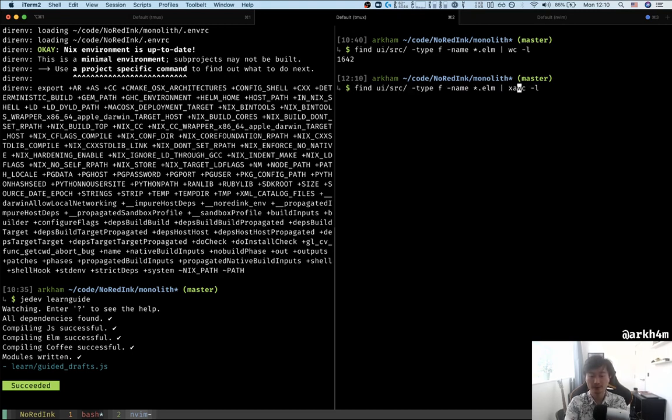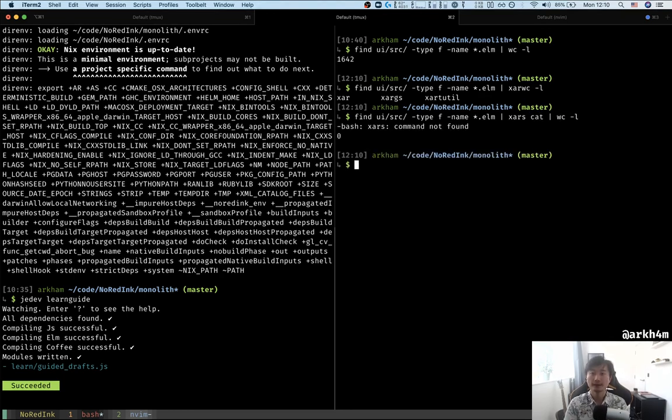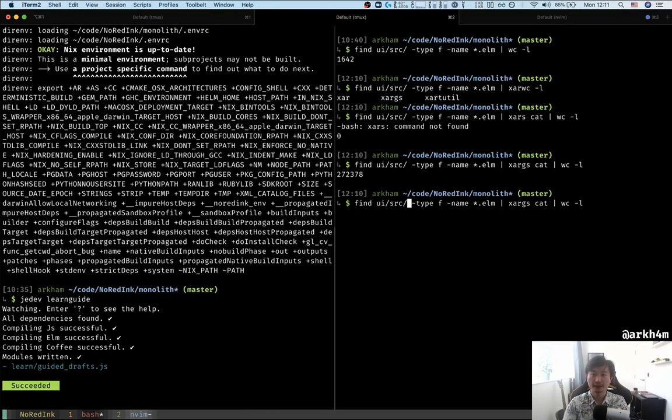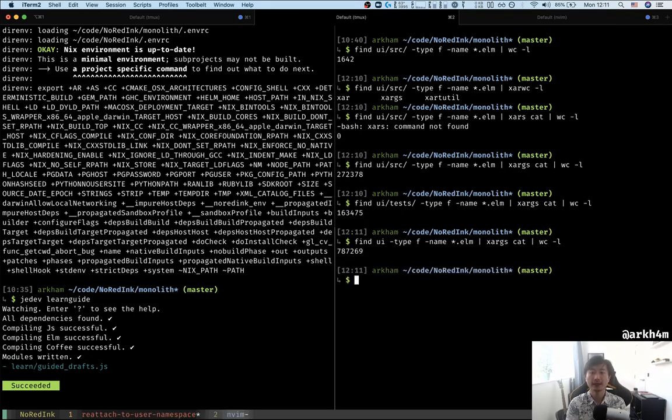So if I was to xargs cat, cool. You see now we have 270K lines of code. Let me just quickly check inside tests. Now it's like 163K of tests. And if I were to check inside the whole UI folder, so including Elm libraries, we have almost 800,000 lines of code written in Elm. So all this code is automatically type checked for you.